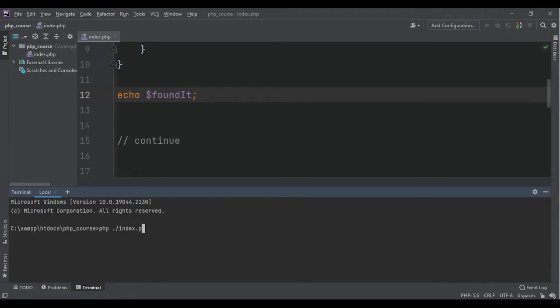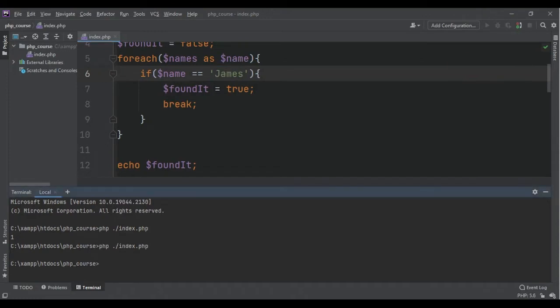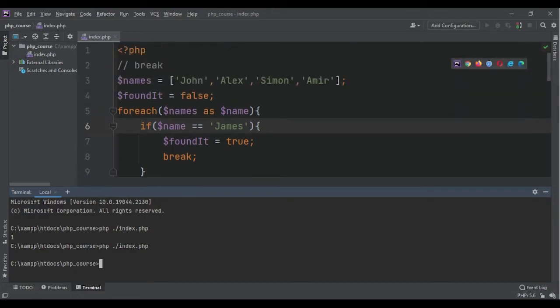PHP index.php. And as you can see, we get 1, which means we found it. If we say, for example, I'm looking for James and we run the code, it's going to go through all the names and show me nothing here. Now, how can we see if we have already gone through all the names or not? Let me change it to Alex.